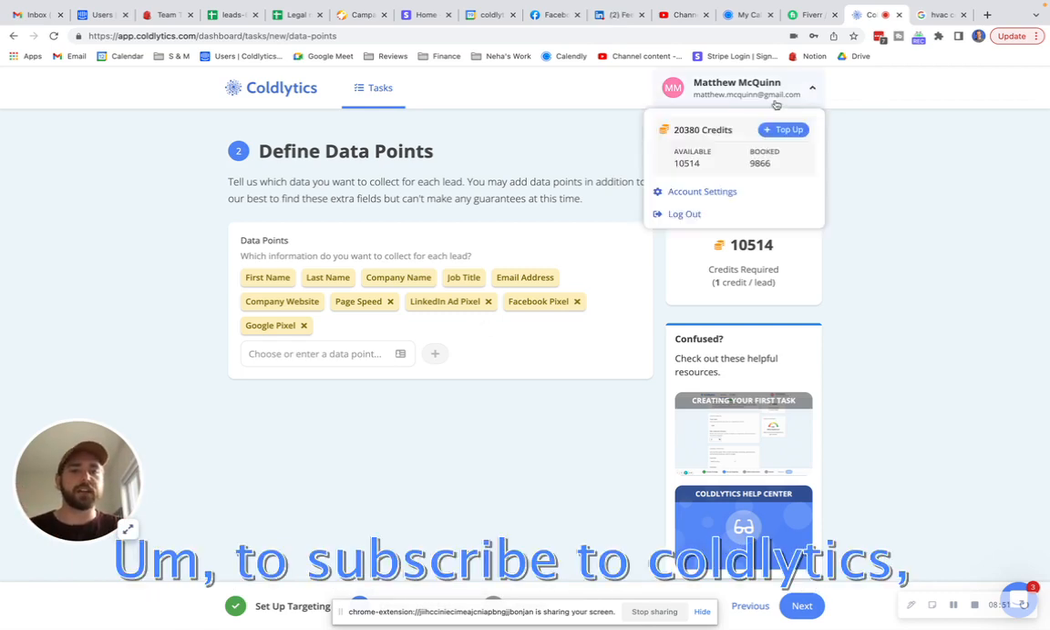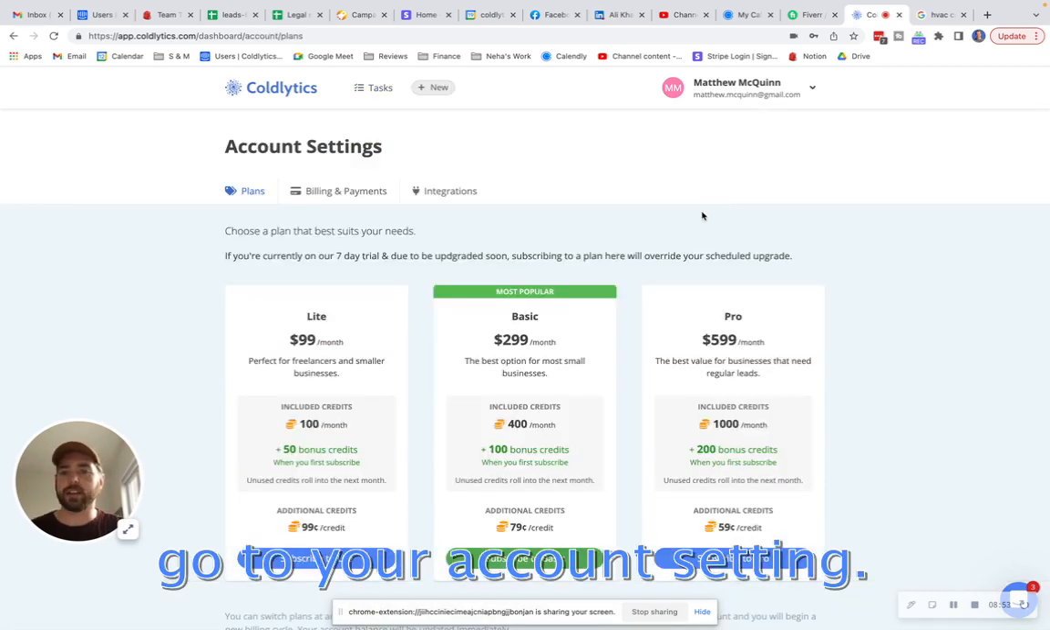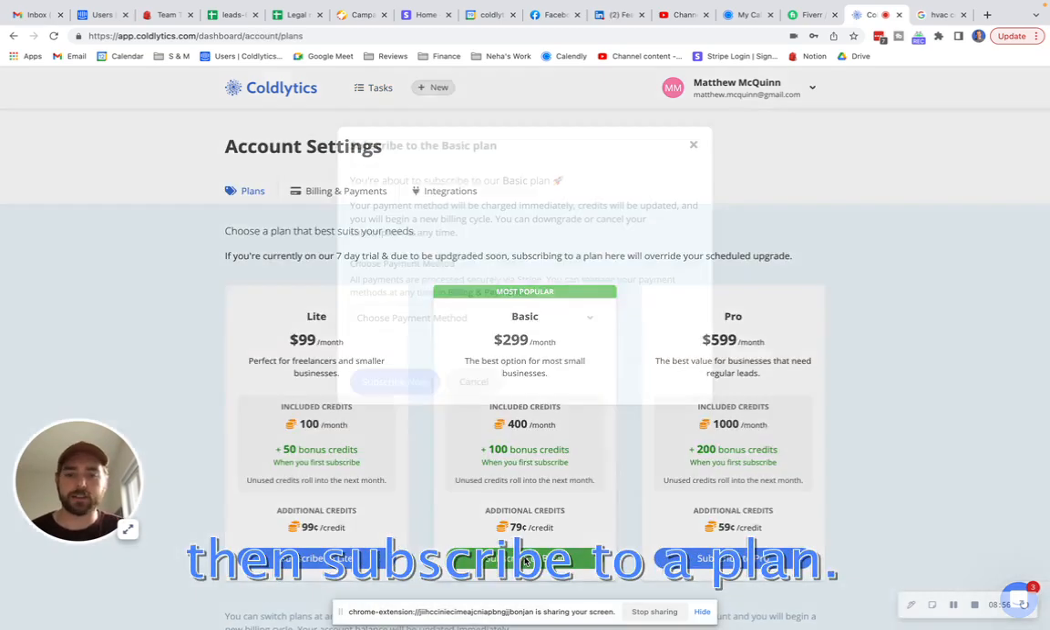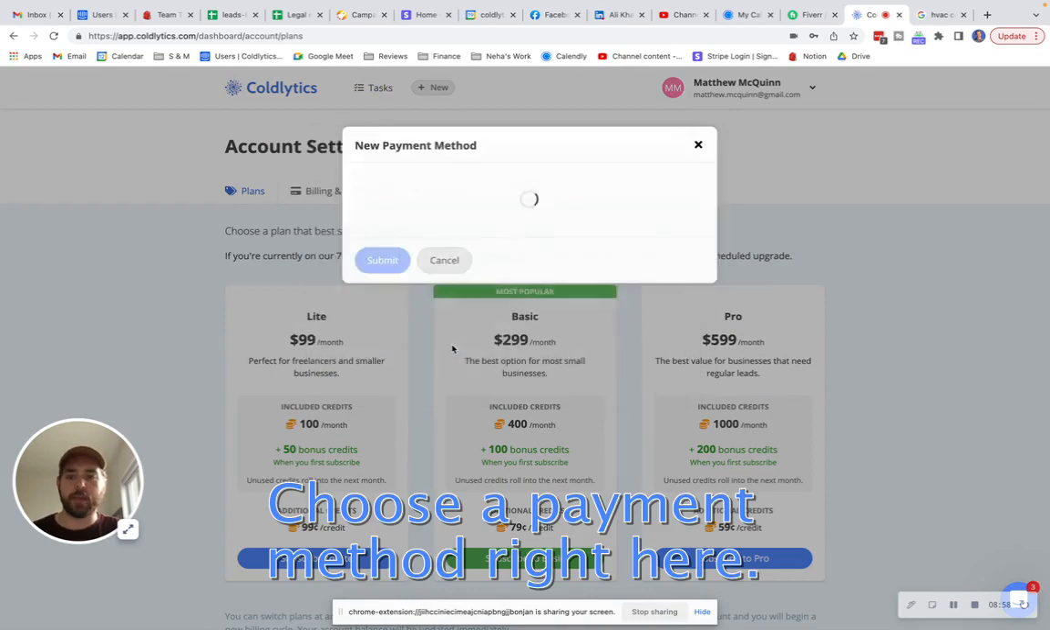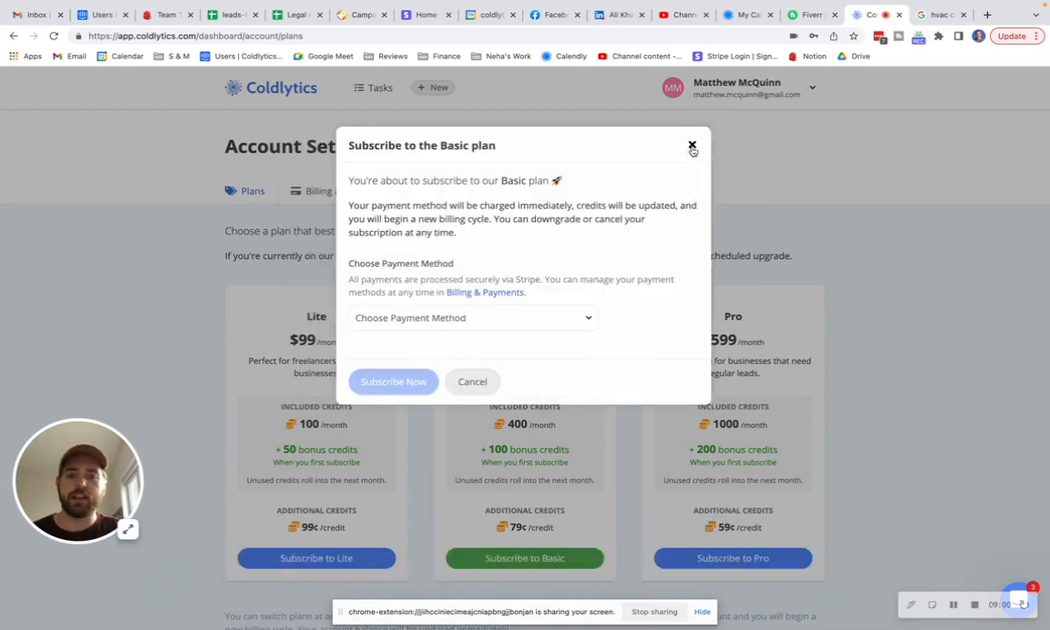To subscribe to Coldlytics, you can just come up here, go to your account settings. You will add a card and then subscribe to a plan. Choose payment method right here. You'll enter your details, and then you can get on.